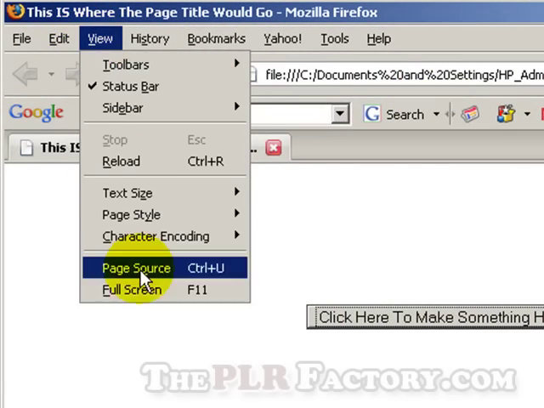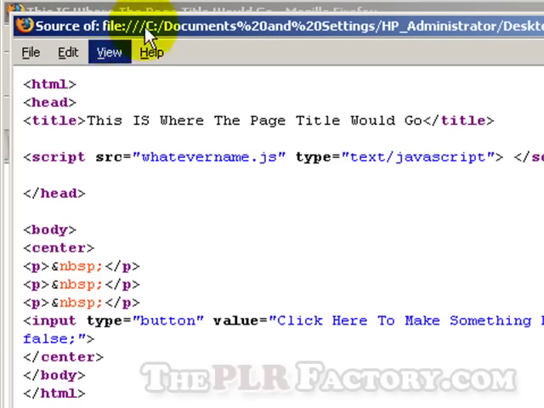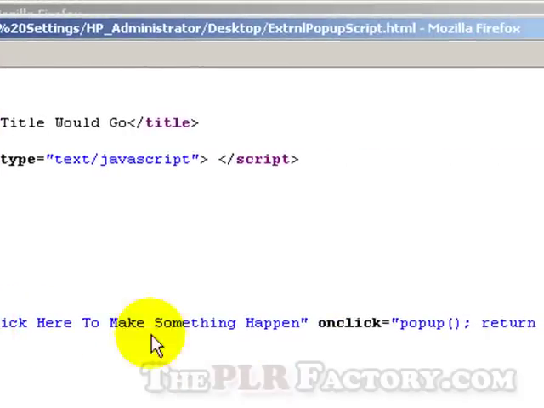Going up here to View, down to Page Source. As you can see, there's not a whole lot to it. You've got your opening HTML tag, closing HTML tag, opening head tag, closing head tag, opening title tag, closing title tag, and here in the body section, here's your opening body tag and your closing body tag. In the body section of the page is the code for the button, more specifically right here. As you can see, input type equals button, and the value equals, this is the verbiage on the button.